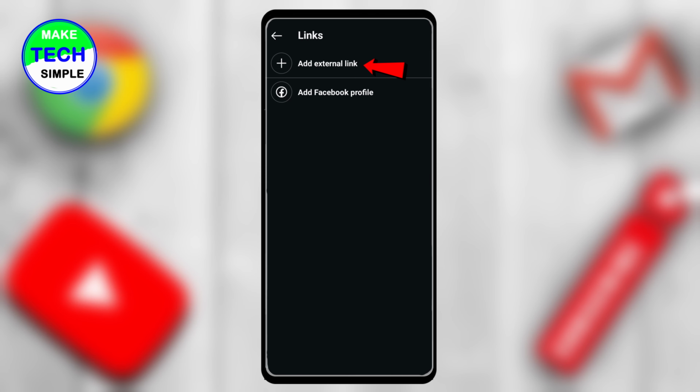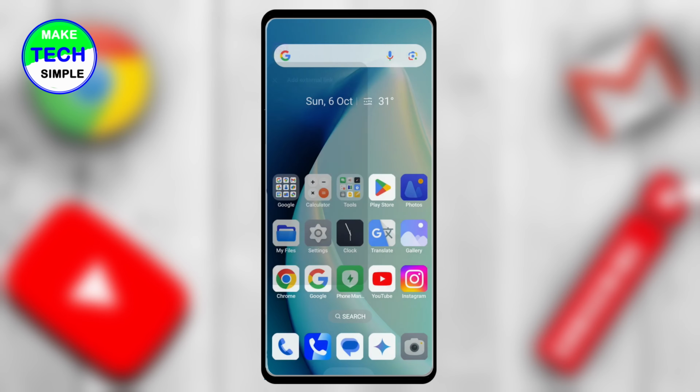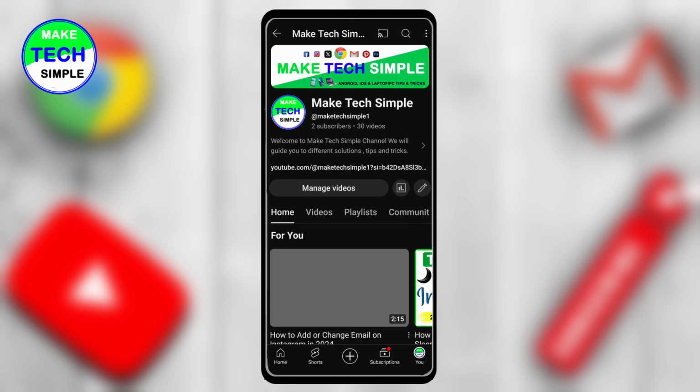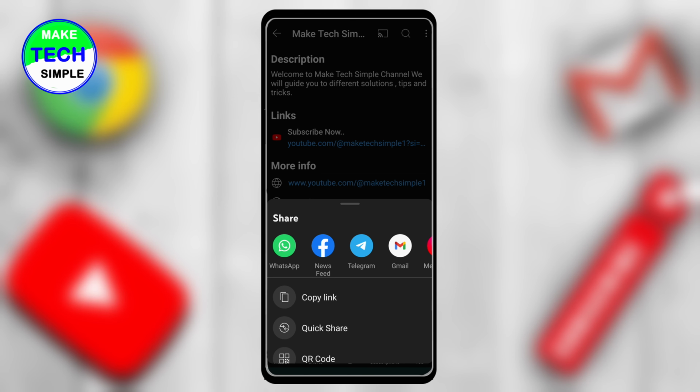Click on Add an external link. Now you can just paste the URL, like your site URL, YouTube channel, or any other links that you want to add. I'm going to add my YouTube channel link here, so let me first copy the link from my channel.